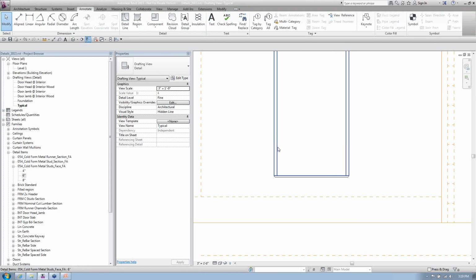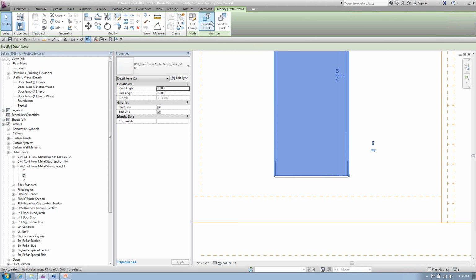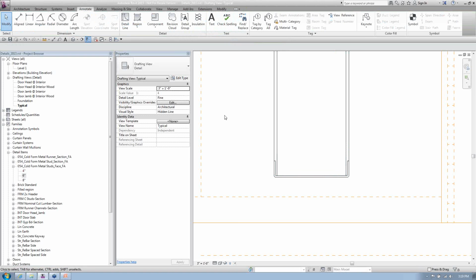These aren't just a series of lines. For me, these are actually a series of masking regions. That way, if I am doing a hybrid detail, I'll cover up what's happening in the model to understand exactly what I'm dealing with, just as my detail components. But as you select these objects individually, you're going to notice that you've got a bring to front, send to back type scenario. So I can take that metal stud, send it to the back, and you'll be able to see what's going on inside of there.